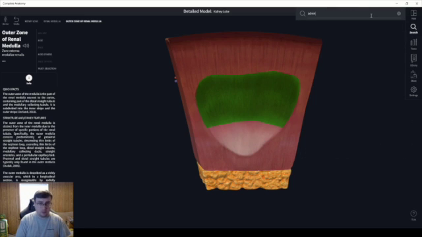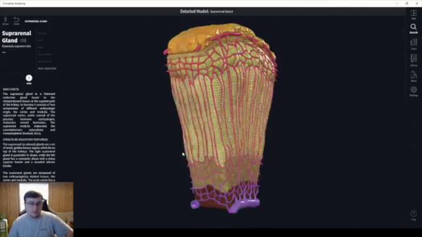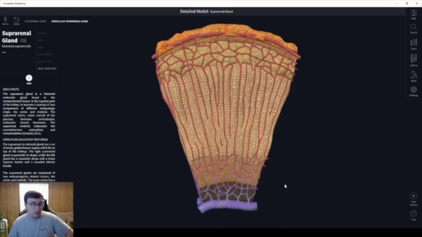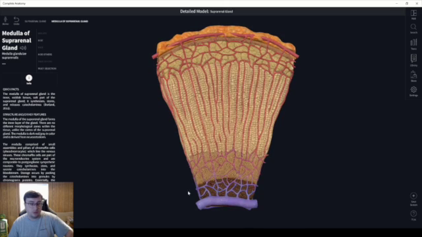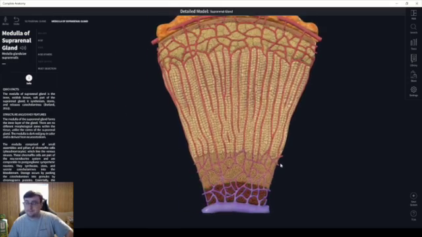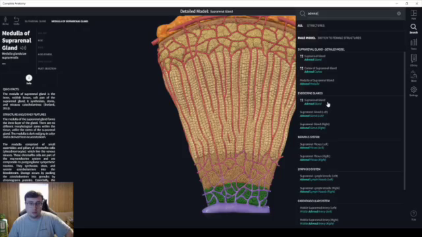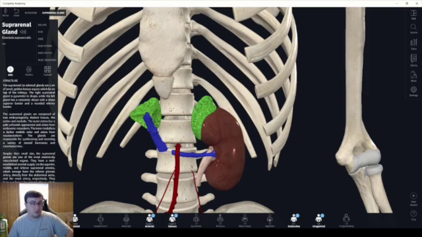And then we have the adrenal glands. And down here is the medulla of the adrenal gland, or the suprarenal gland. And this is where epinephrine is produced. Let's see if I can get there we go, the adrenal gland shown there. All right, thank you.